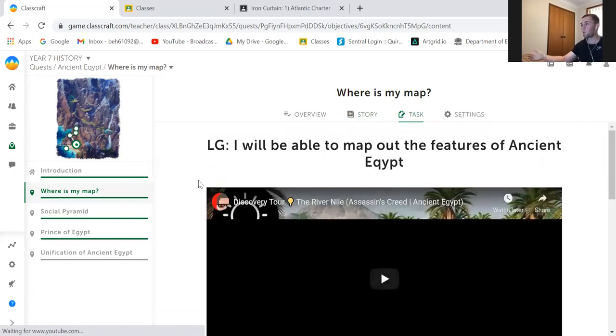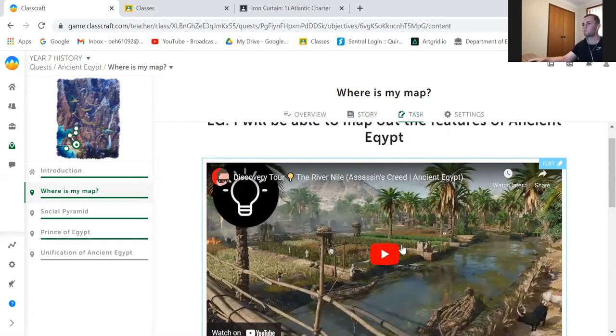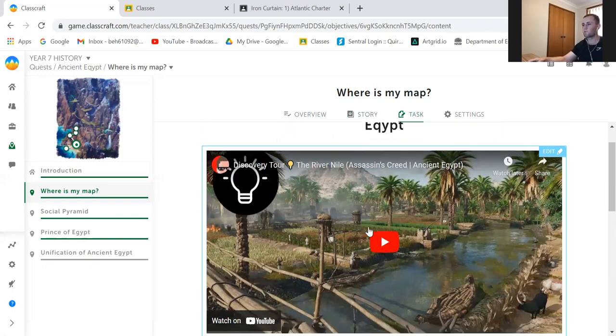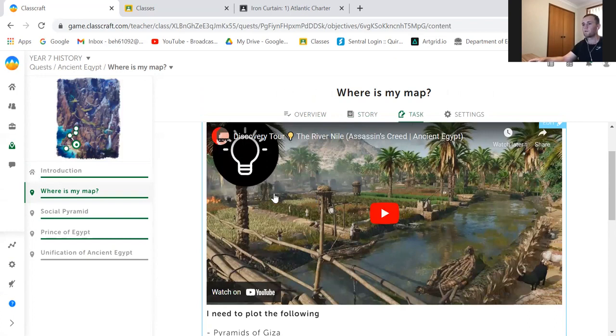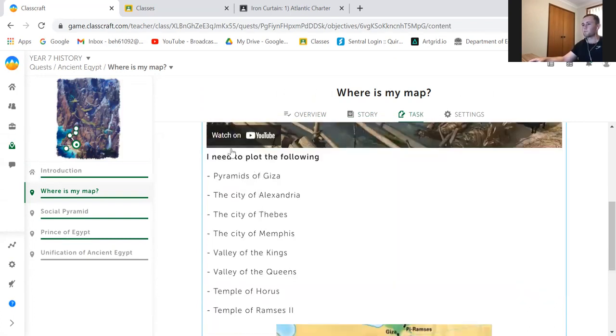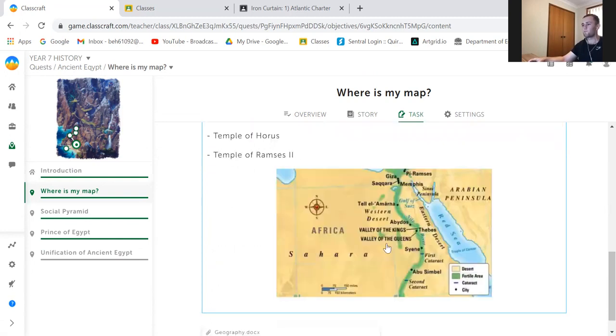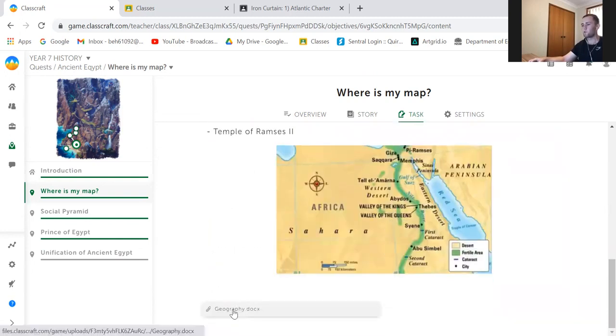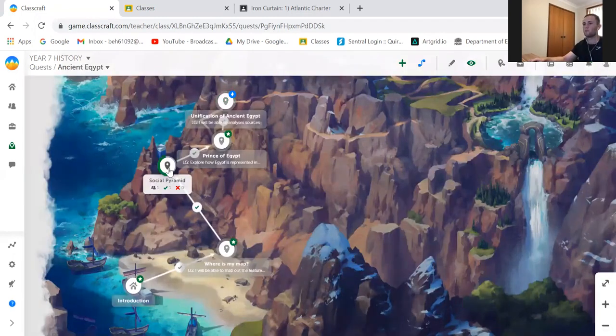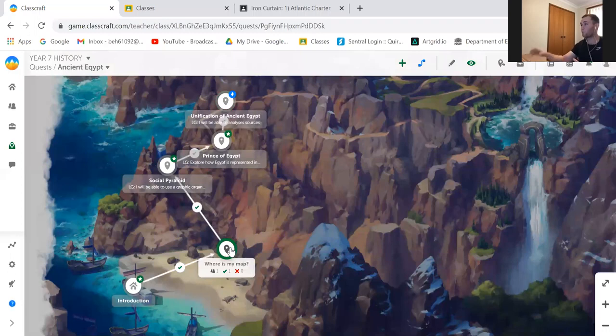I set my learning goal up here. You can see I've got a bit of a video from Assassin's Creed. Great replica of ancient Egypt. Have a list of things that we're going to do. So this is like our success criteria, and then some images, and then a copy of like a blank map of Egypt. And then when I'm happy with it, I get to then tick that off.